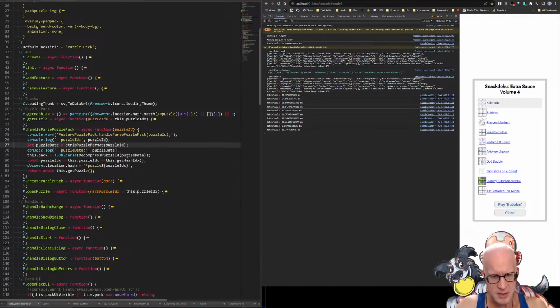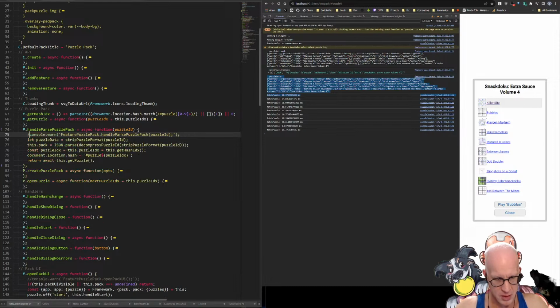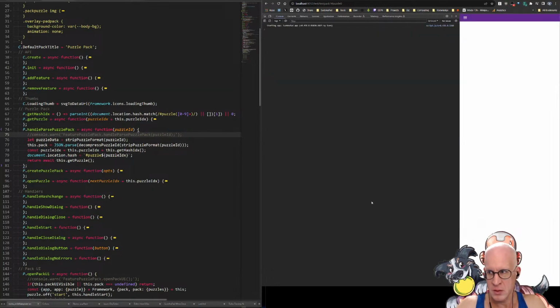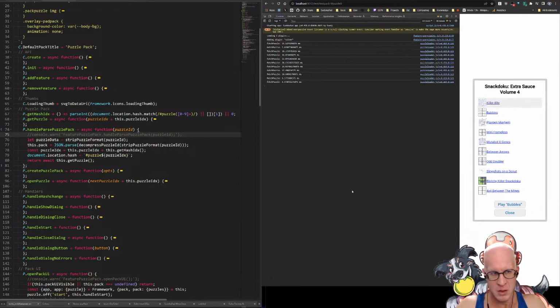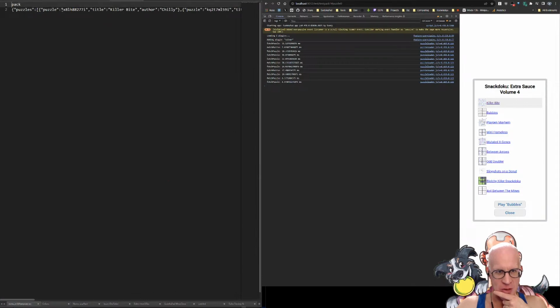So forget that, right? Strip puzzle format, puzzle format, puzzle data. Okay. So I don't actually have to change anything here. It just works. This is how it was, and it just freaking works. Awesome. Alright. I wonder if that works with your encoding. Probably without the line breaks as well.